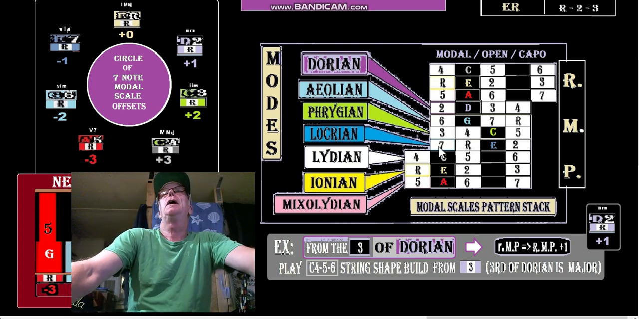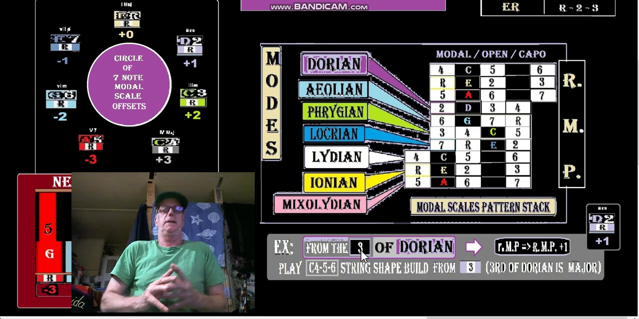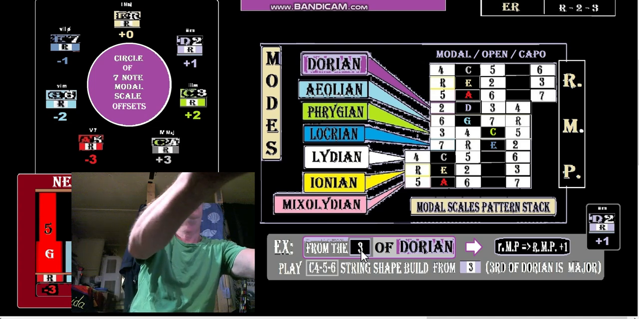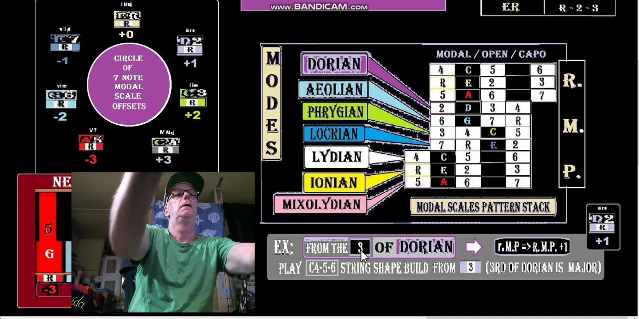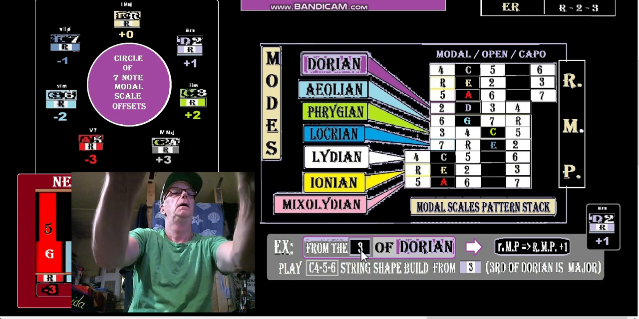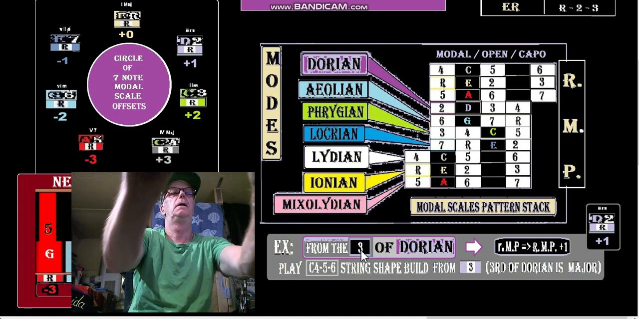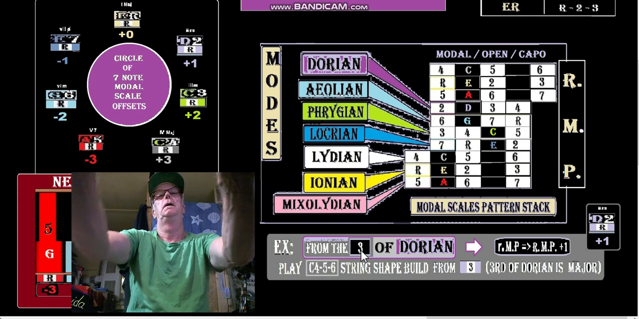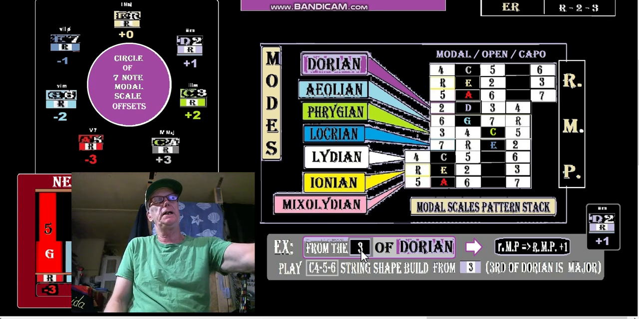Okay, so what's going on here with this? Now I'm going to get back over here for a second, but I'm going to read this to you before we lose this. An example: play the, what are we doing today? We're going to be assigning each of these modes, etc. We're going to be assigning each of the modes its own root.